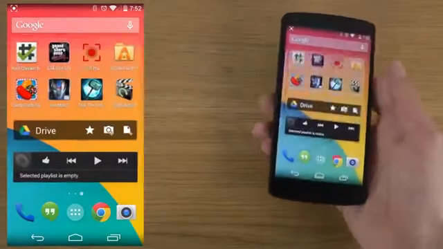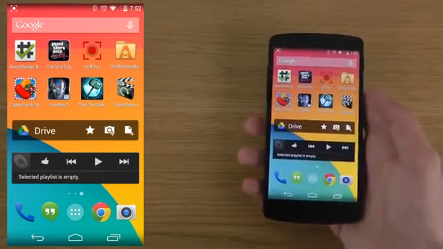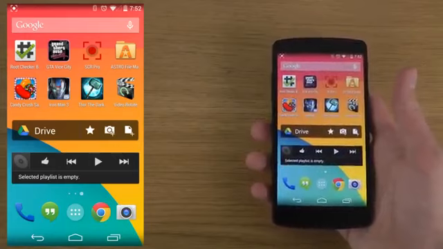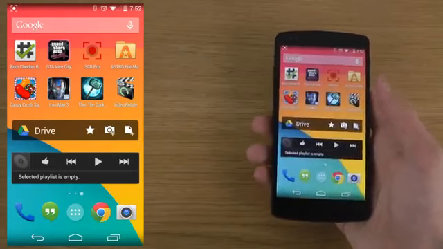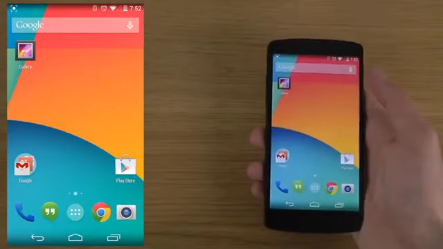Google Music, of course, has been launched now in more regions, so you can upload your own music, kind of like a Spotify competitor. It also works pretty great here. So it's a nice version of the operating system here.